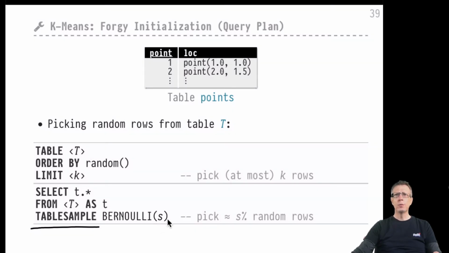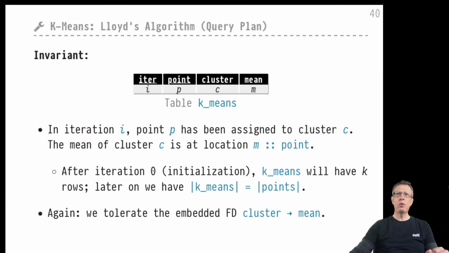Okay. Well, then it's already time to implement the iteration, the recursion that is the core of Lloyd's algorithm. So what would be our query plan here? What would be our query plan to implement Lloyd's algorithm? Again, we are thinking in terms of invariants, like we have done so many times already when it comes to the solving of recursive problems in SQL.